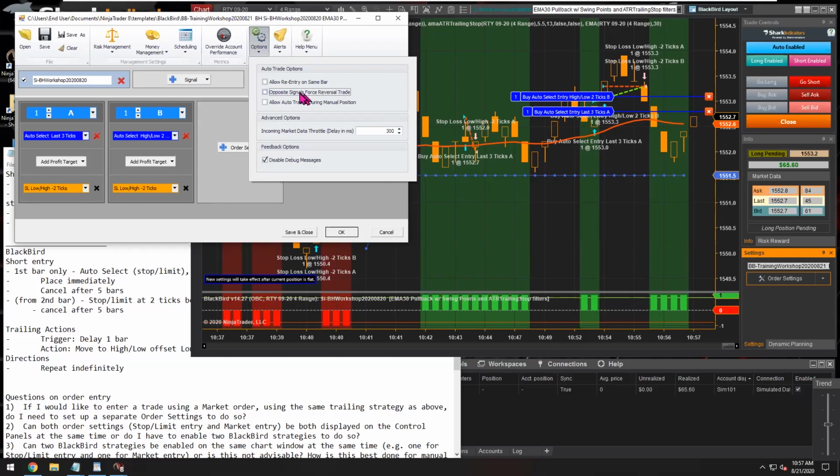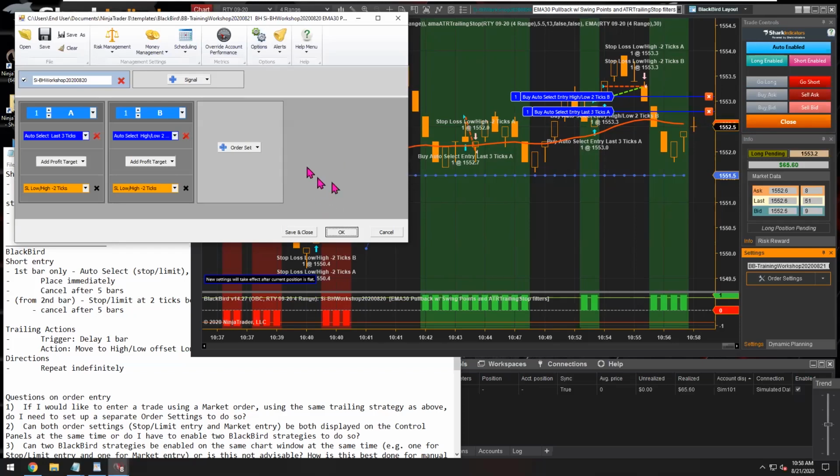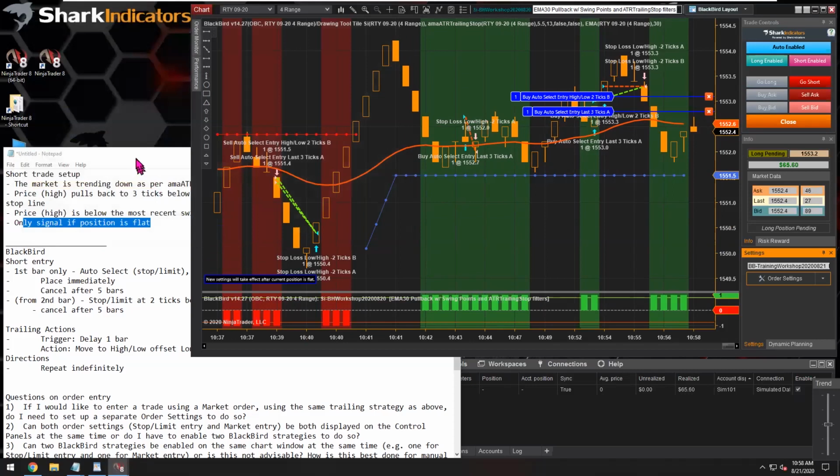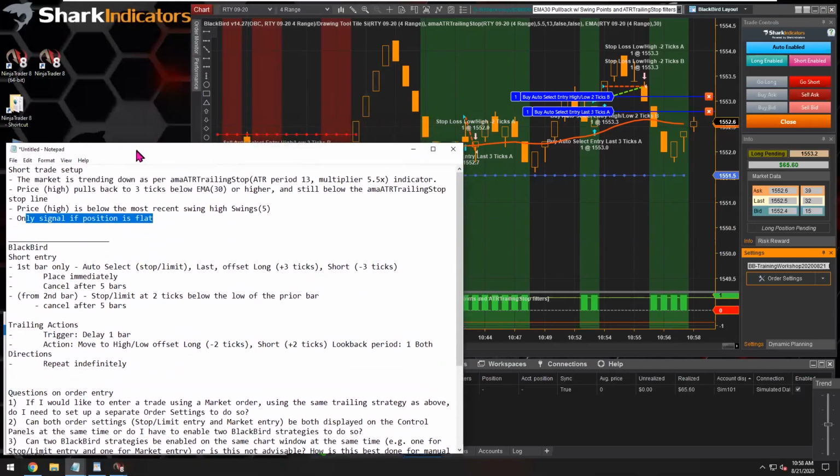Simply put, BlackBird needs to wait for the position to be flat before it will take signals in the opposite direction. But that is on by default. All right, so there's that. That was the first question.